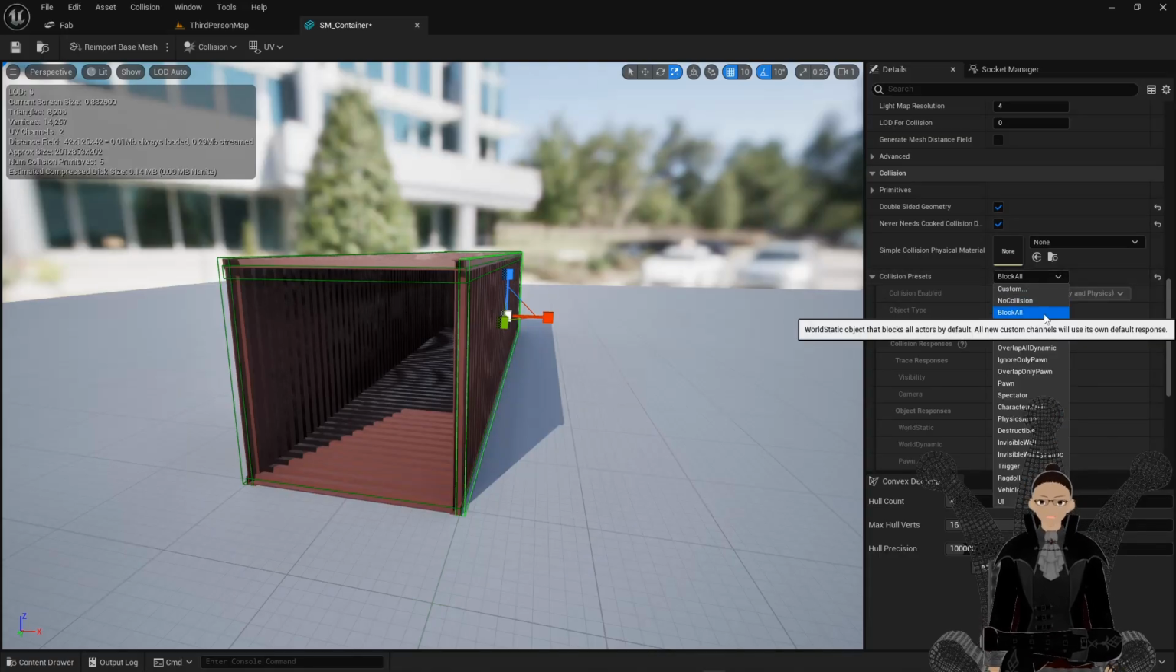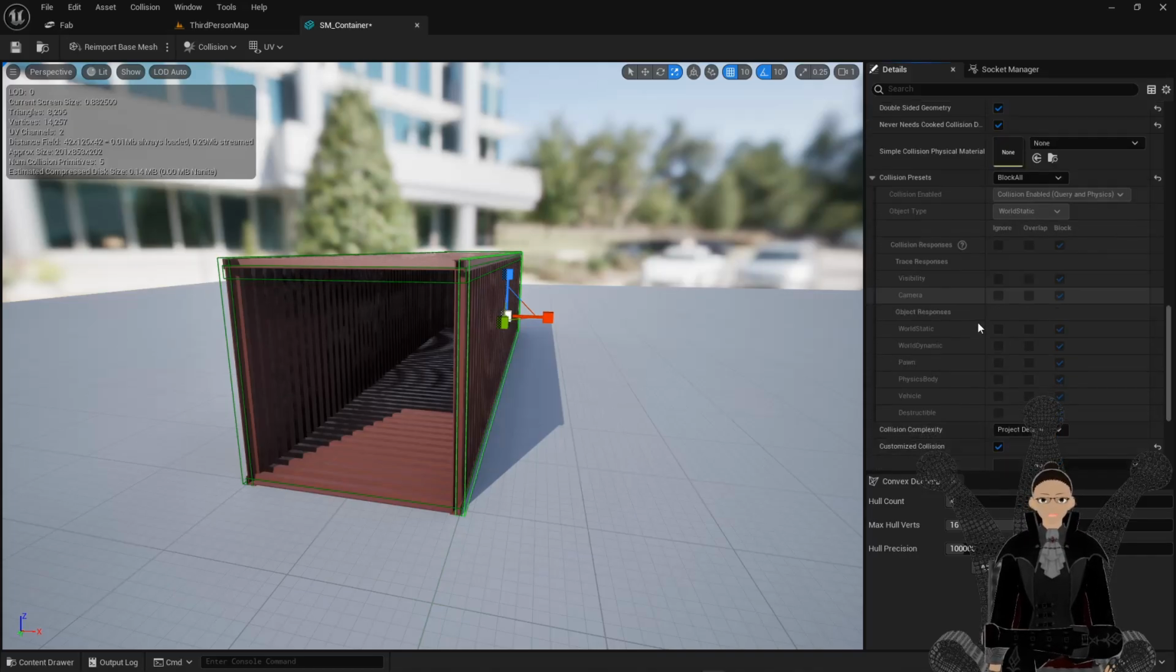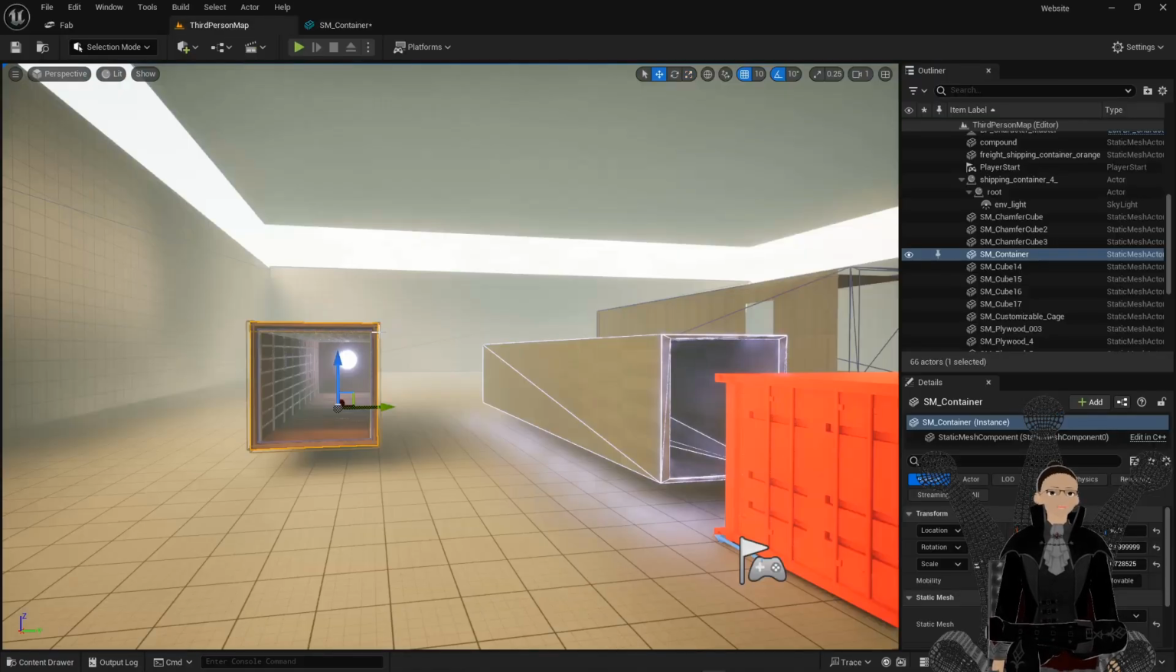That usually comes defaulted as no collision, which means that if nothing's gonna touch it, it's just gonna run right through it. So you want block all as far as your collisions are concerned. That way it will actually just stop stuff in its tracks. You save that, and then it'll be saved into the whole geometry and the mesh, and it's just there.